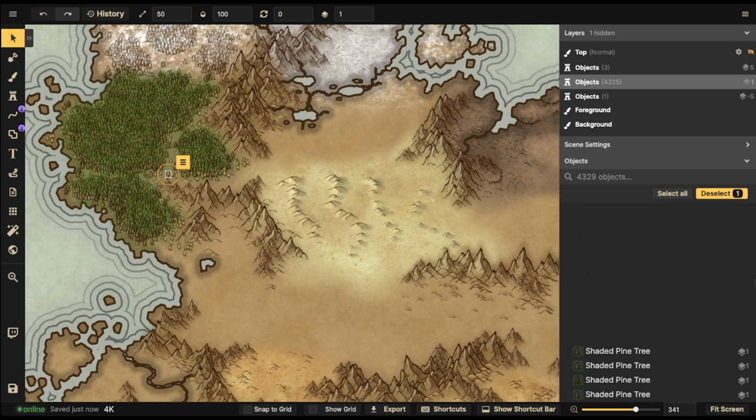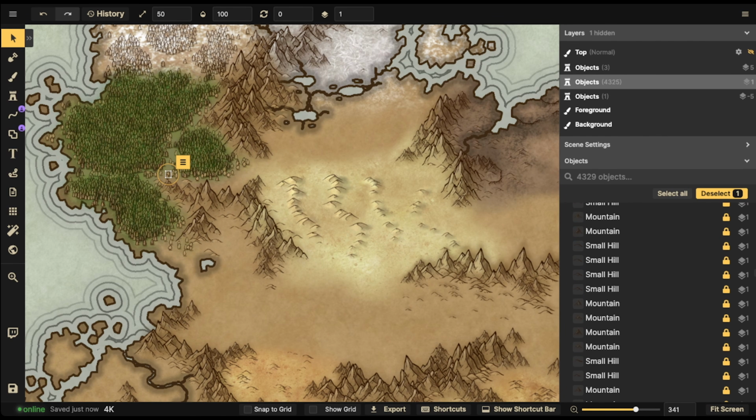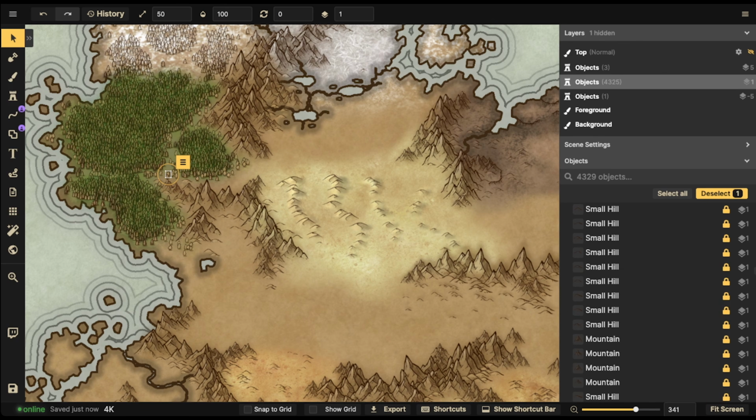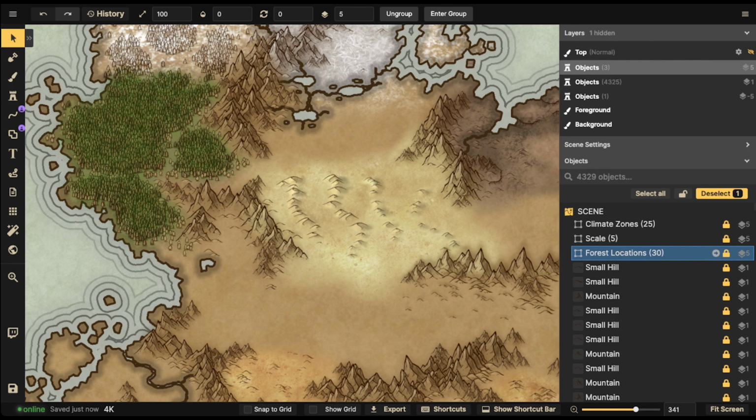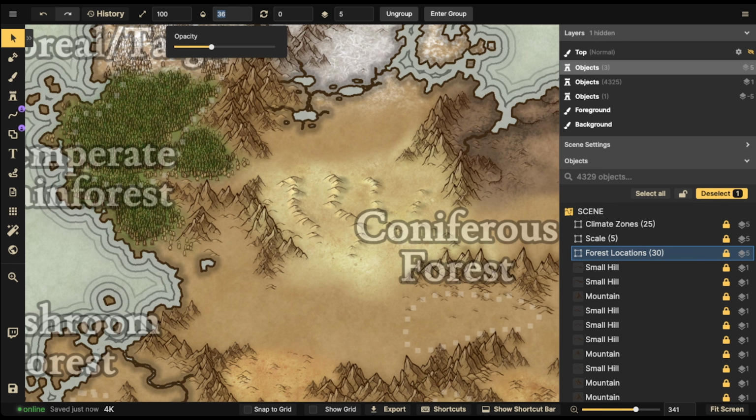We'll go back up. Where did that? There it is right there. Kind of hard to see that bar right there. Might see what I can do to change that. Let's go forest locations. Bring that opacity back up. There you go. So you can see we added quite a bit there.